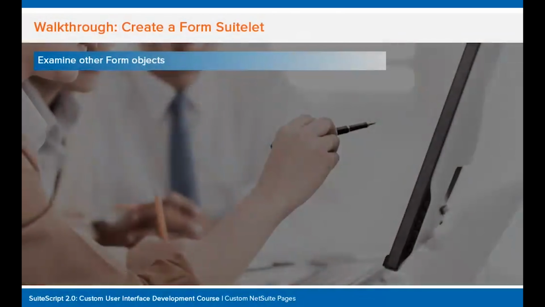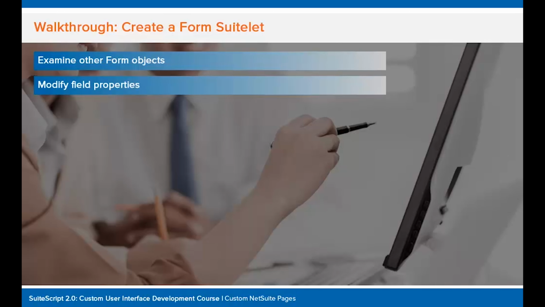Now let's try to look at this in detail by creating or finishing up the form that we have created in the previous module. So what we want to do here is that we're going to look at the different form objects on our page, and then we're going to modify the different field properties so that we can change how the field displays. We're also going to look at the different layout options so that we can see how our page can be controlled by just changing the layout options. So let's go ahead and go to our walkthrough.